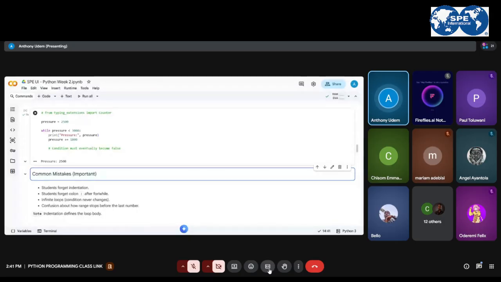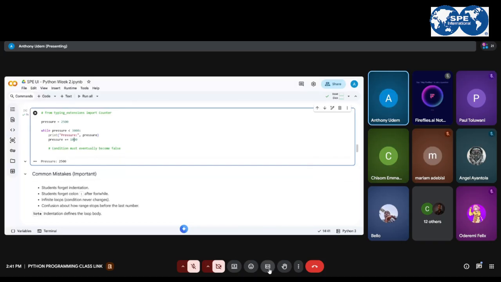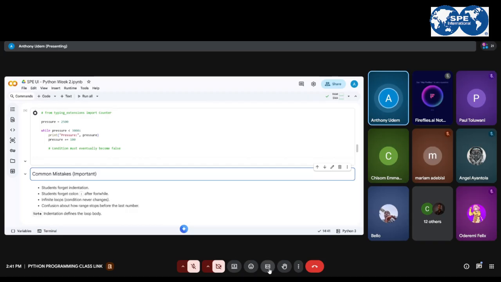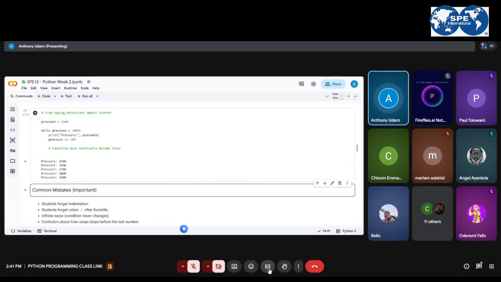Before it was 2,500. So I run the code. Pressure is 2,500. Pressure plus equal to 1,000. Okay, 1,000 is already more than 3,000. So if I put 100 instead of 1,000, I run the code now. You see, 2,500, 2,700, 2,800, 2,900. Then it reaches 3,000. It will now stop.